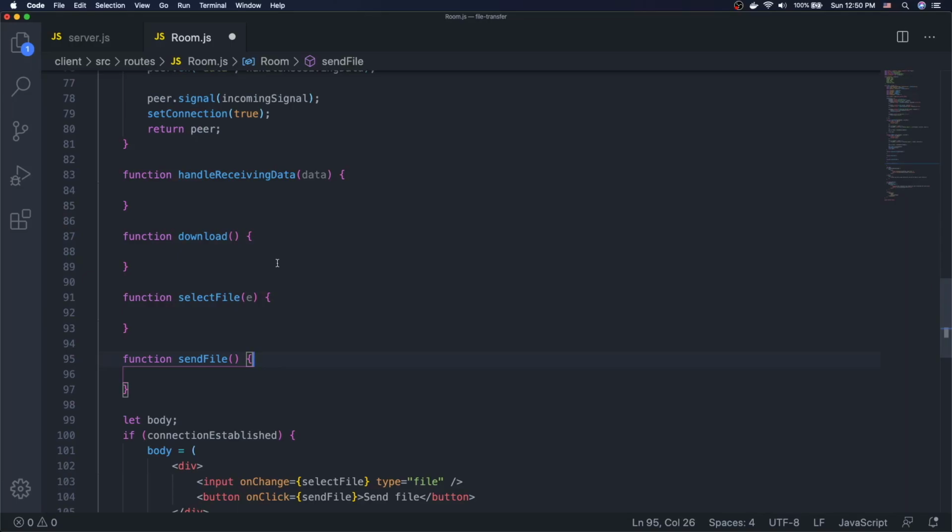These functions have nothing to do with the actual WebRTC connection part, like the signaling between two different peers. This is handling the actual process of processing the file, sending the file, and downloading the file. So let's start writing some code.